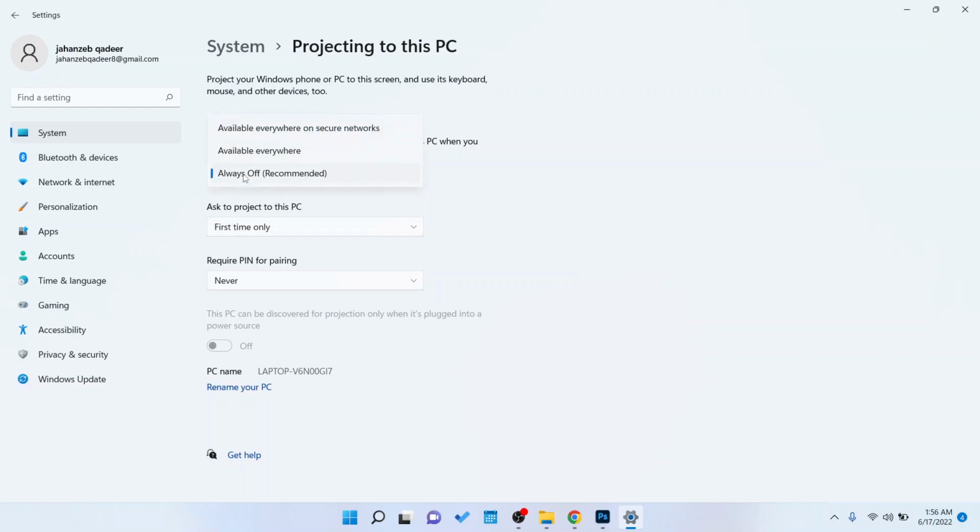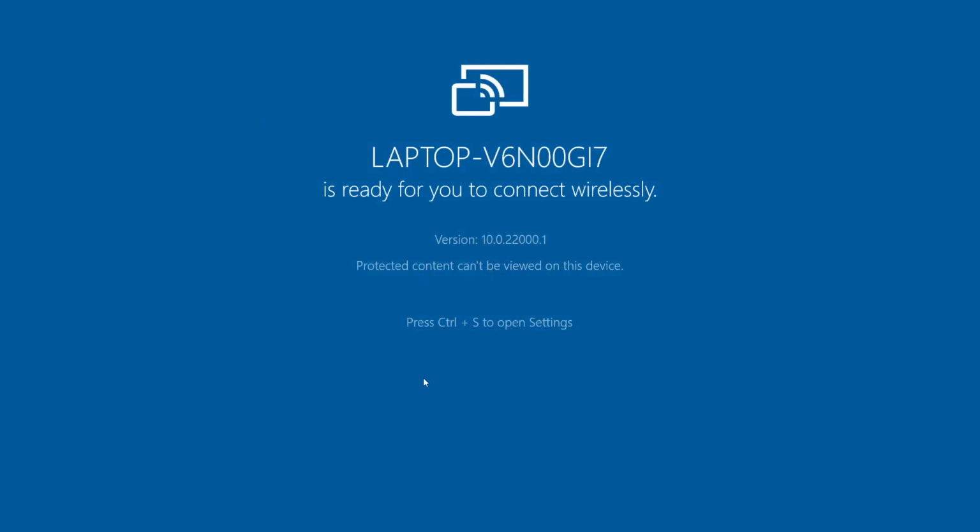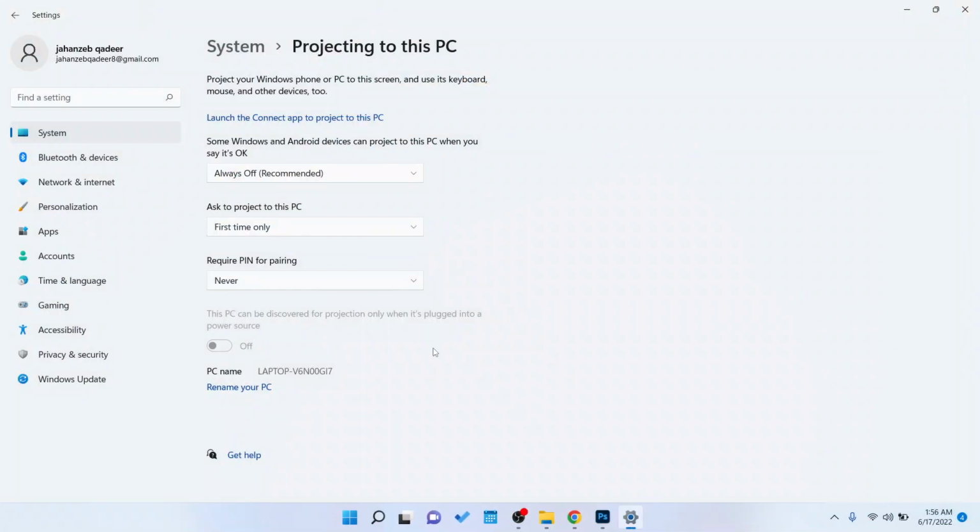You simply need to turn that to Always Off. For Ask to project to this PC, first time only, and Require PIN, you simply need to click on Never, and then you need to click on Launch the Connect app to project to this device. Once you click on that, you simply need to open Screencast on your smartphone and click on that option. Once you click on that, your screen will be cast onto your PC.